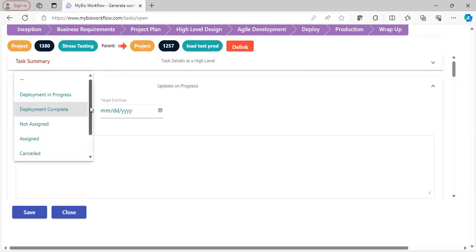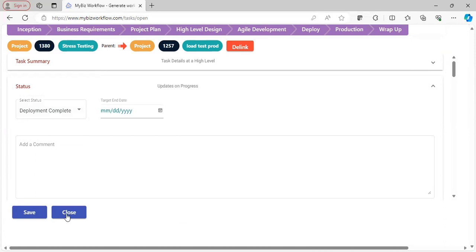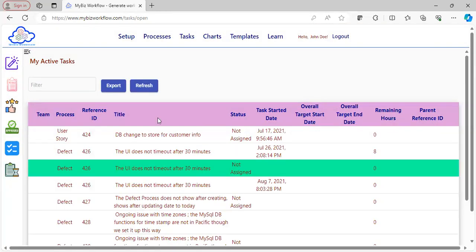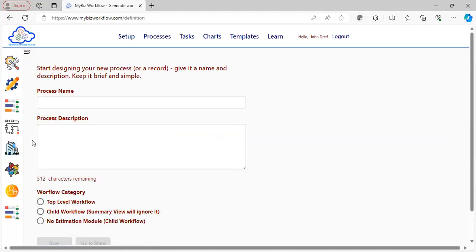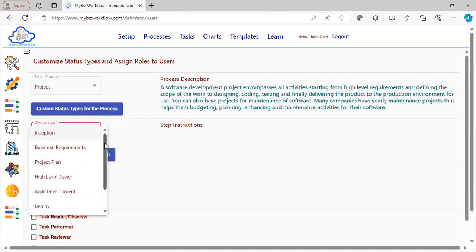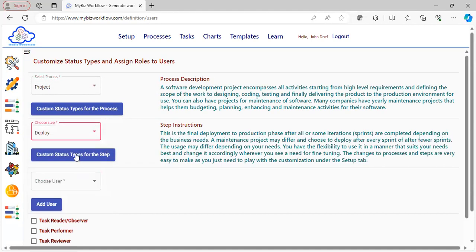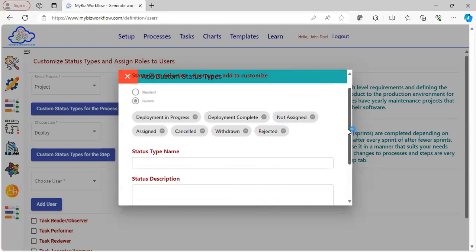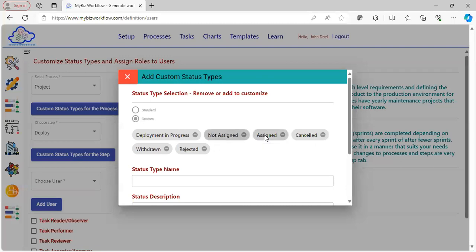Deployment complete is not set up as the, okay, I think there's an issue with this setup here because that has to be set up as the terminal status. That setup is over here. Project, like deploy, status types. Now deployment complete, we'll do one thing. We'll delete this guy and add again the same thing.